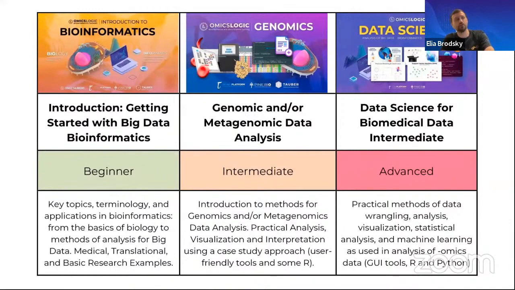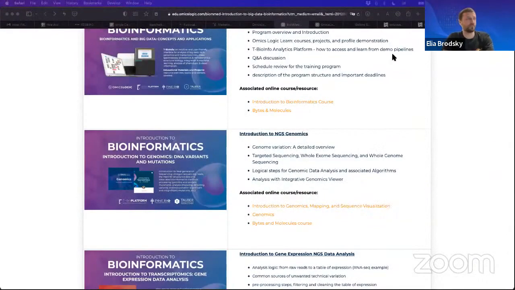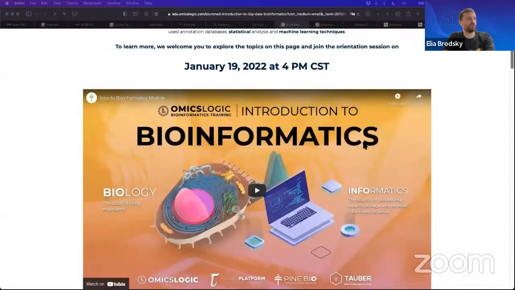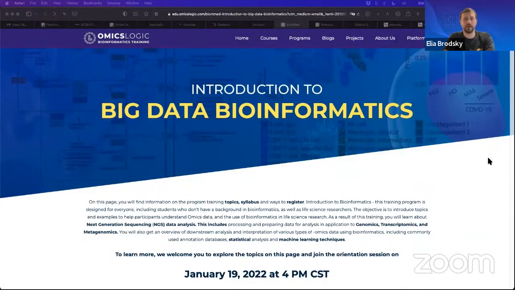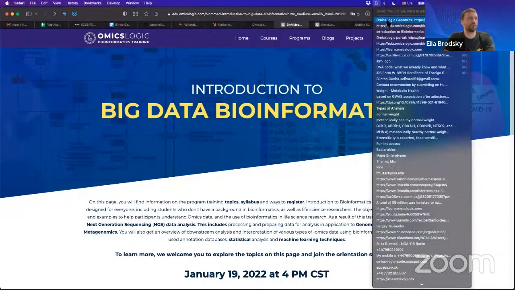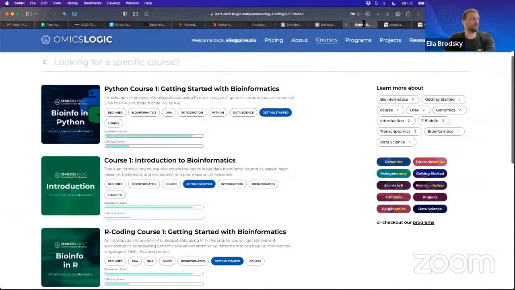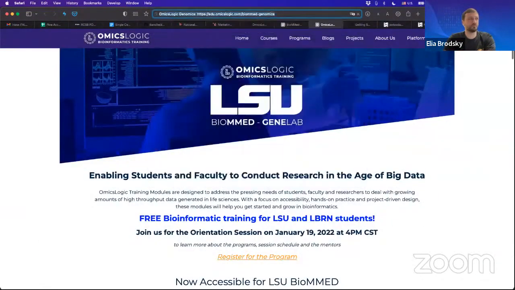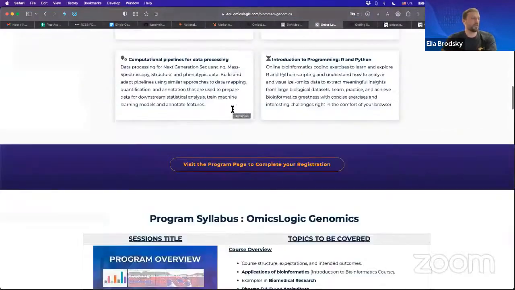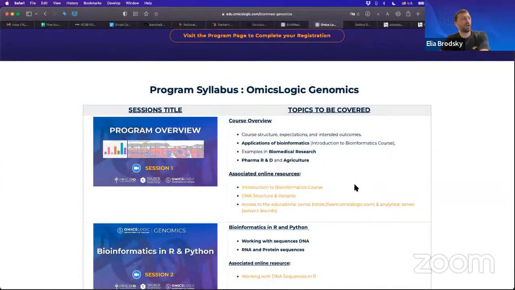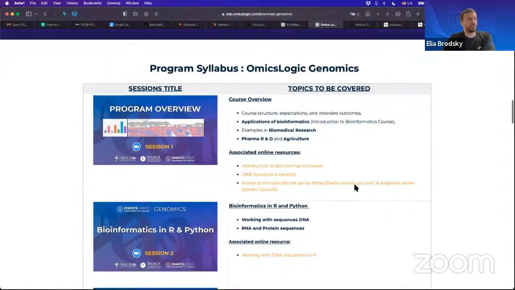So again, how do you register for these programs if you are interested? This is the page for Introduction to Bioinformatics. So again, I put in the link in the chat for Introduction to Bioinformatics. And this is a page for the Genomics program. The Genomics program right here. These are the topics and the syllabus. So you will find here all of the specific details.